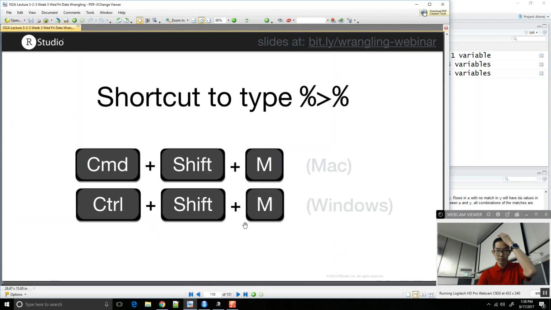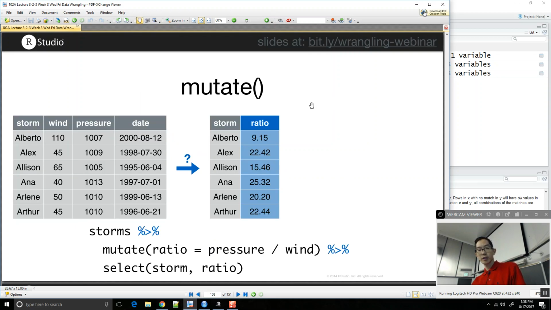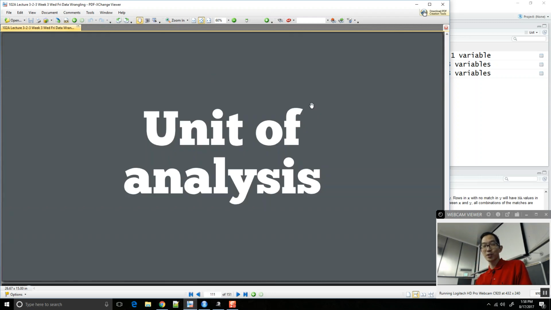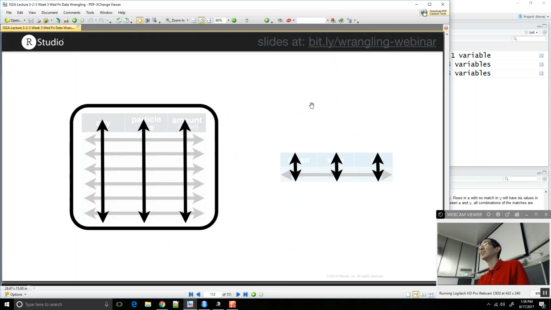The shortcut to type the pipe is Control Shift M or Command Shift M. Piping is great. I think you'll learn to like it.